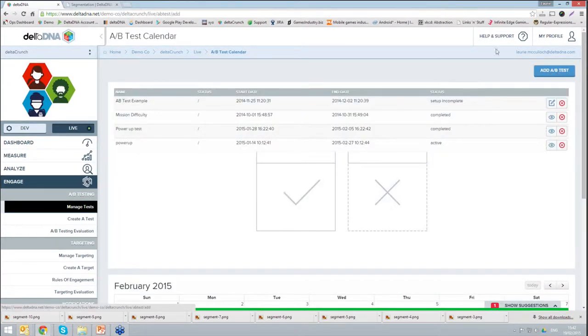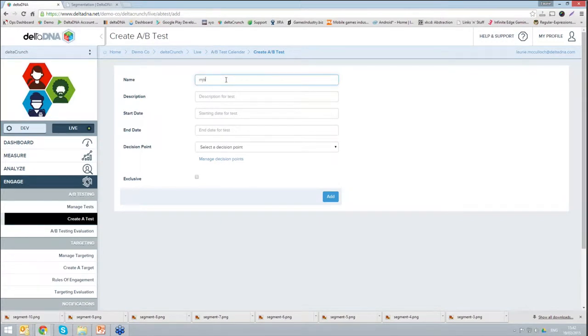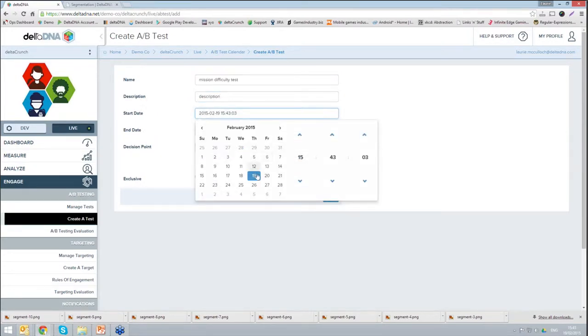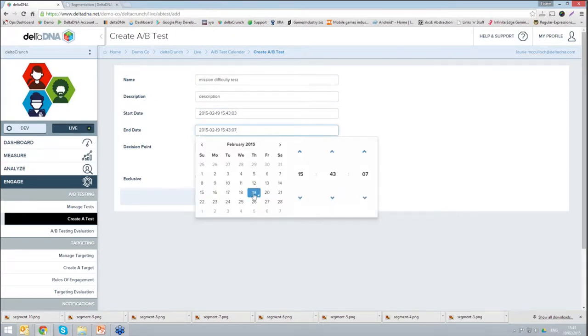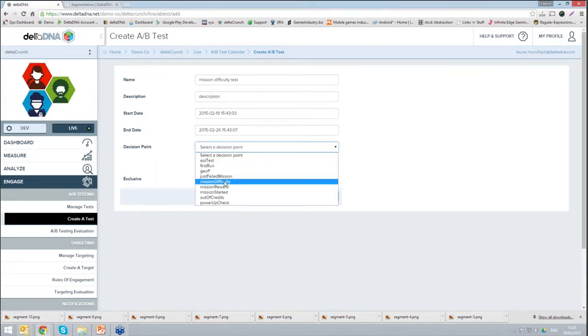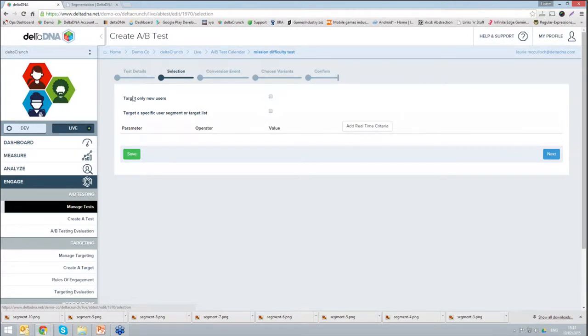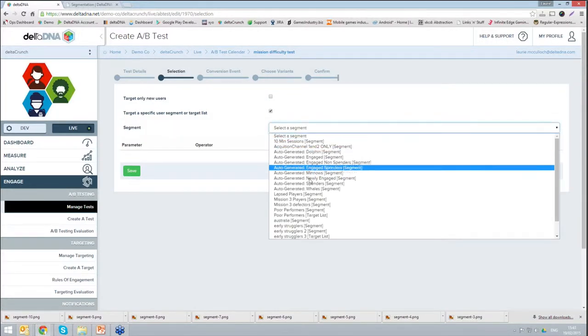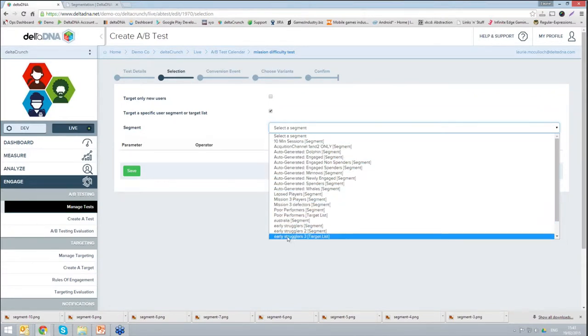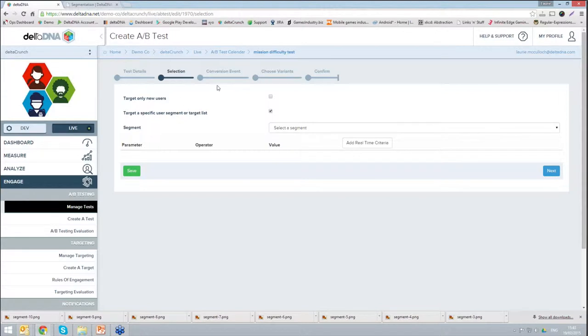So let's set up a new A/B test based on mission difficulty, and not give it a real description. We'll set up a start and end date for this. We'll just run this for a week, and we'll choose that. So the very first thing I see when I come into the selection page, one of the first questions it asks me is, who do I want to include in this test? I could have just new users, or I can have anybody from any of my player selections. So here's the same group of selections appearing all over again. So you see just from that last 5 minutes, the whole concept of player segments is woven right through large parts of the Delta DNA platform.